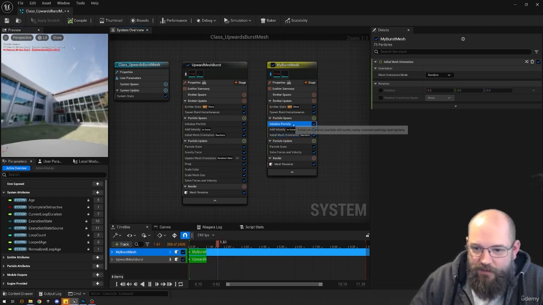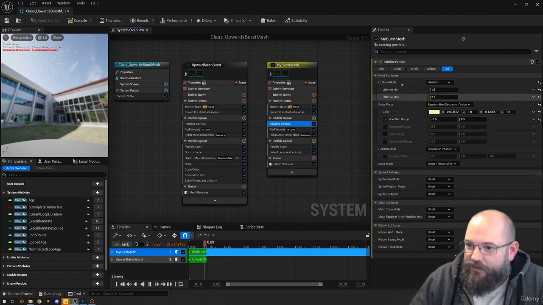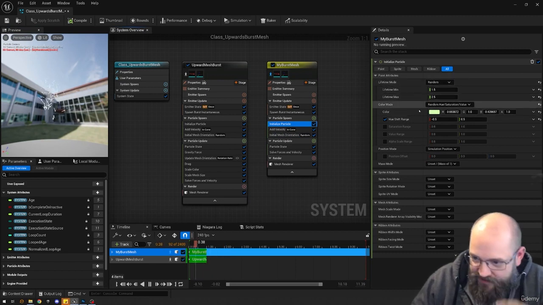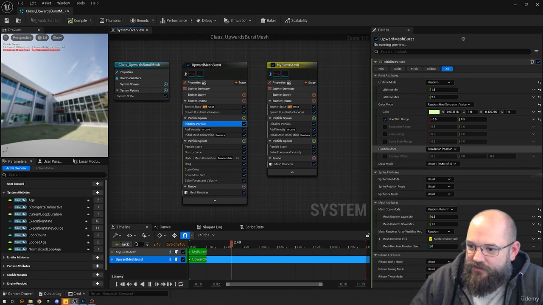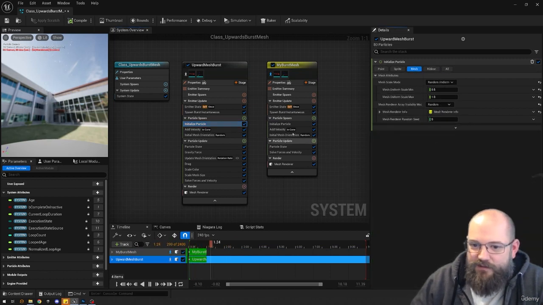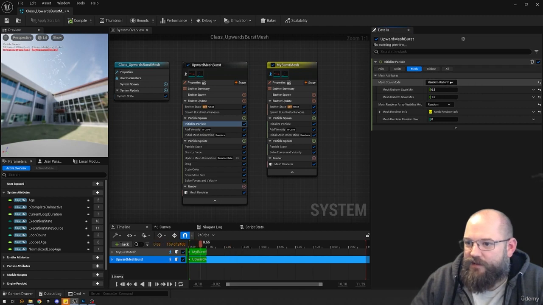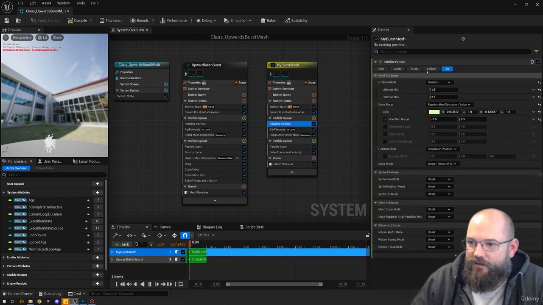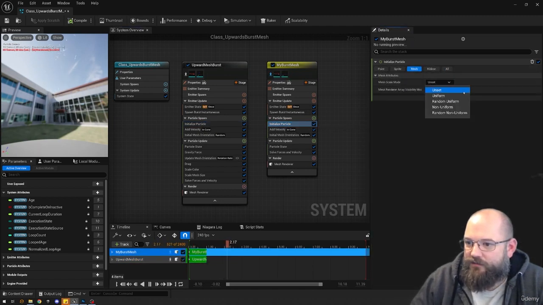So now we did skip a couple in here. We set random color, we set random lifetime, position is fine, mass, but mesh attributes, if I just highlight just the mesh ones, we want a random scale. So if I go in here, mesh scale.